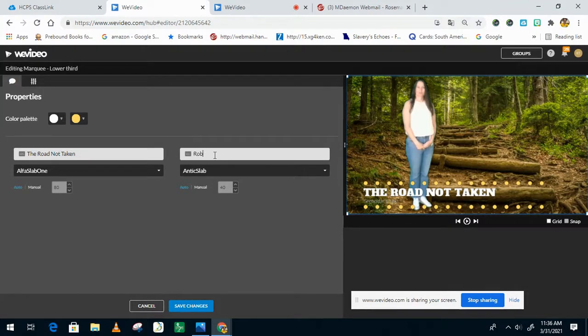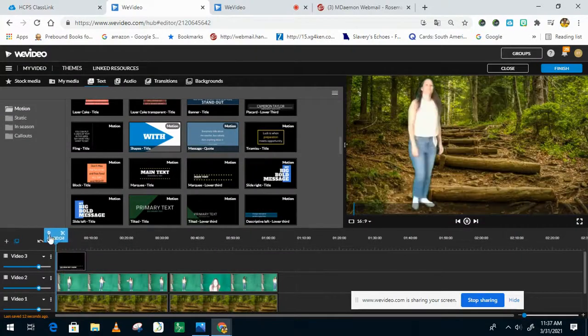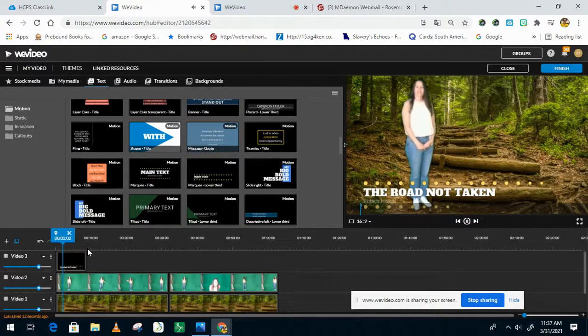Second line. I can change the color if I would like. I think that's okay. I like the yellow. Let's see. That might be good. I'm going to save changes. And let's play it. The road not taken by Robert Frost.